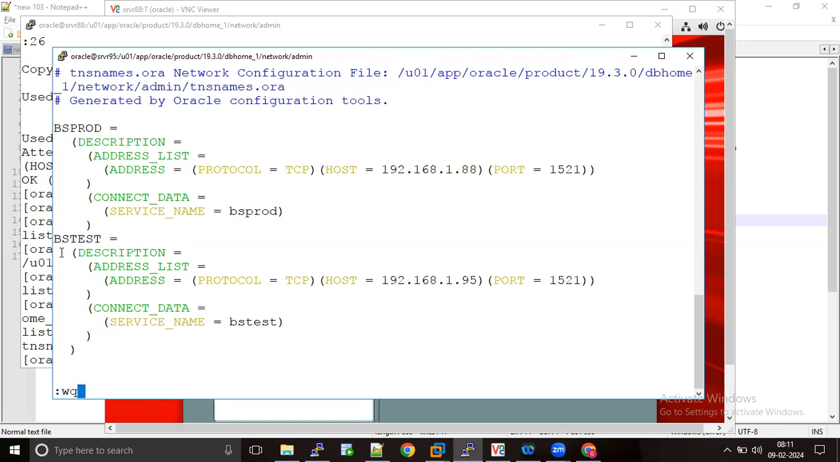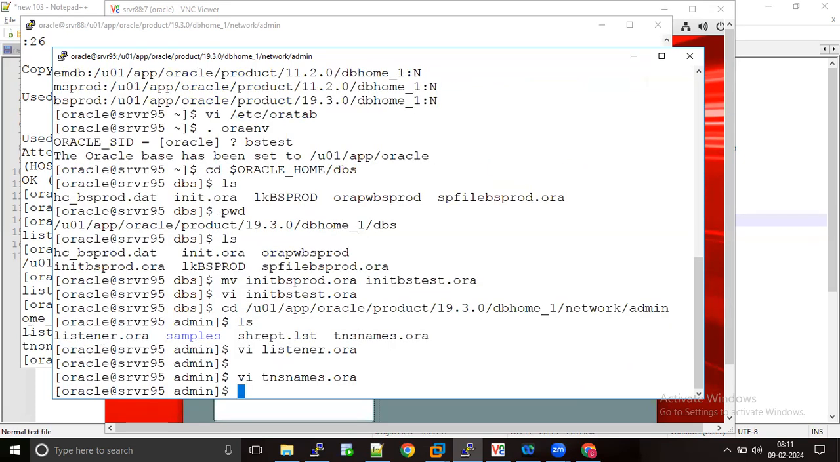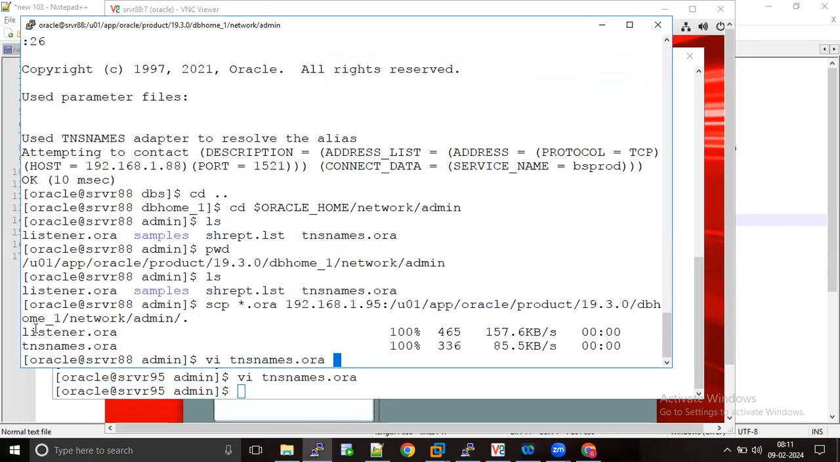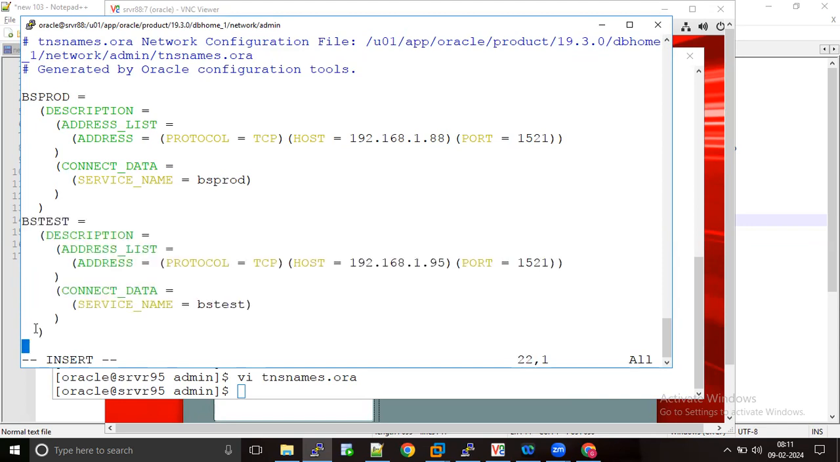Save it. The same thing you need to copy to the source TNS. Okay, this may be a little bit confusing from your side, so while doing the practical, you can understand. Save here and there, save.